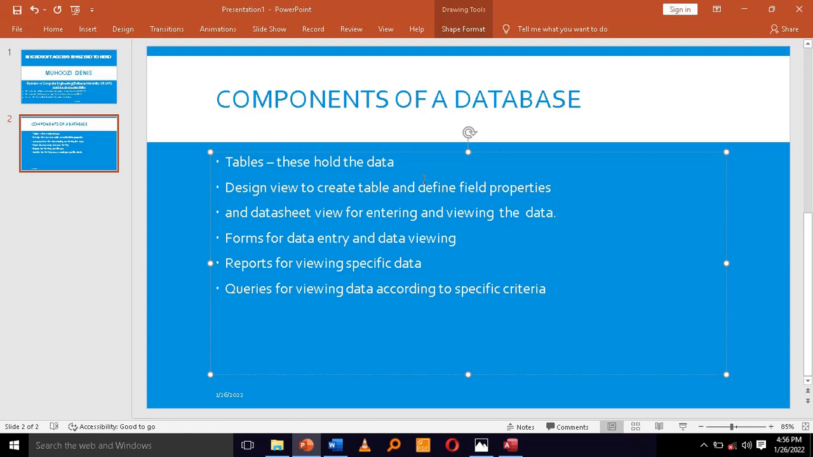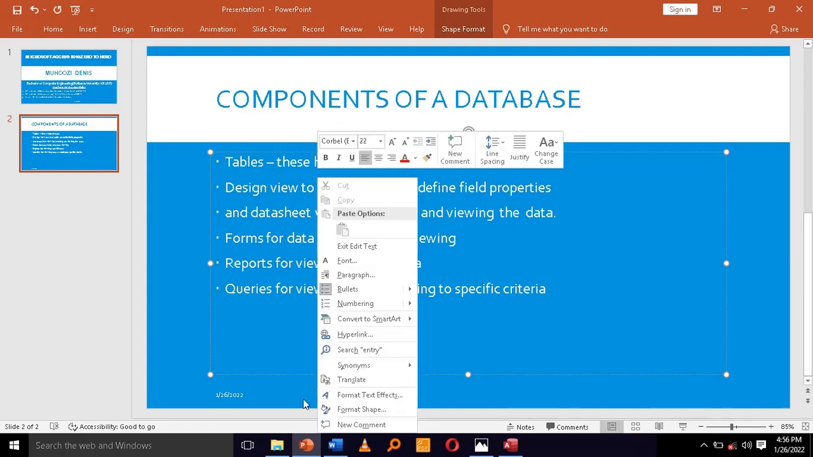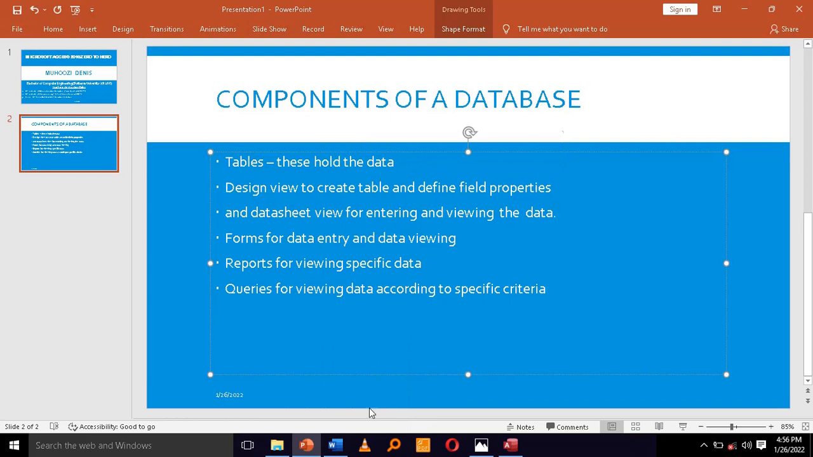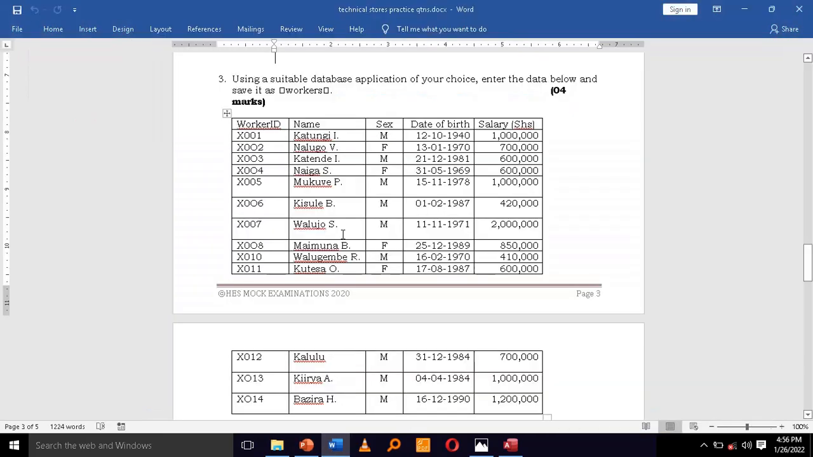But now what we're going to do today, our table is this one, defining the field properties, because our fields, we have worker ID, that's a field, we have name, that's a field, we have sex, that's a field, we have date of birth, it's a field, we have salary, it's a field. Each of these horizontal entries are called records.